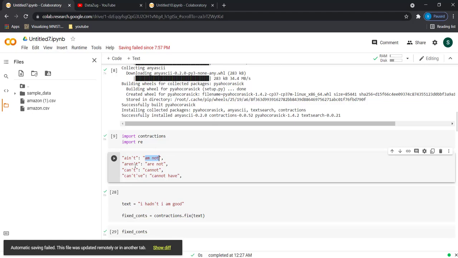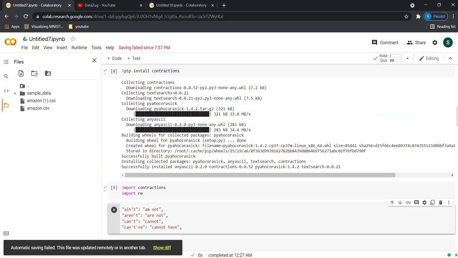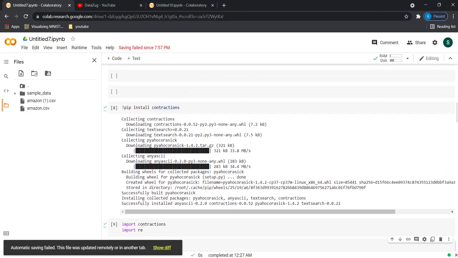So this is your contraction word, and this is its wholesome meaning, that is "are not". And this is your uncontraction word. So these are all the contraction words, and these are all your uncontraction words. So how will you deal with this? There are a number of libraries for dealing with contraction words.